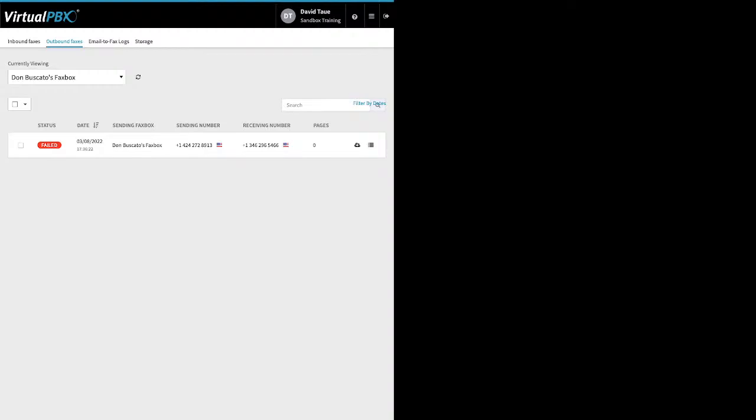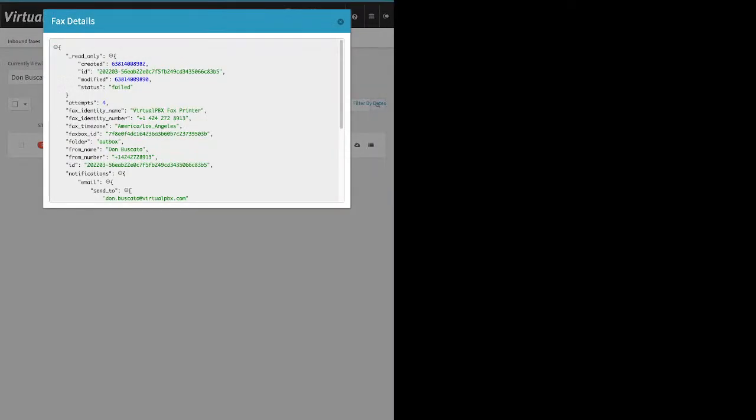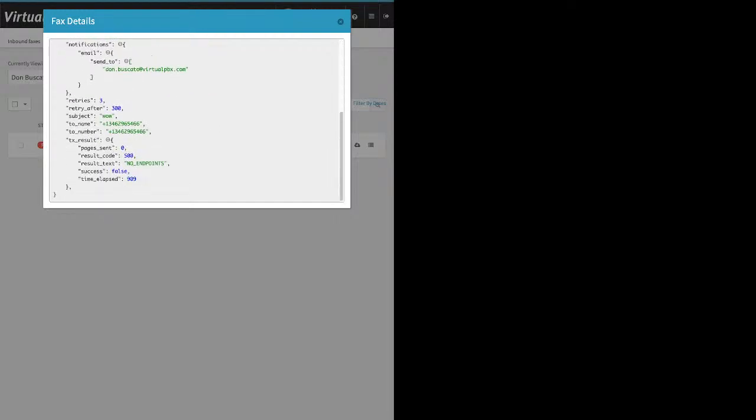You can download it, but if you click on this last icon here to see the details, we'll get some more information. You want to scroll down, and no endpoints. I forget the exact meaning of that, but basically, again, we had problems with it. That could be we had a bad fax number, that basically no one picked up, etc.